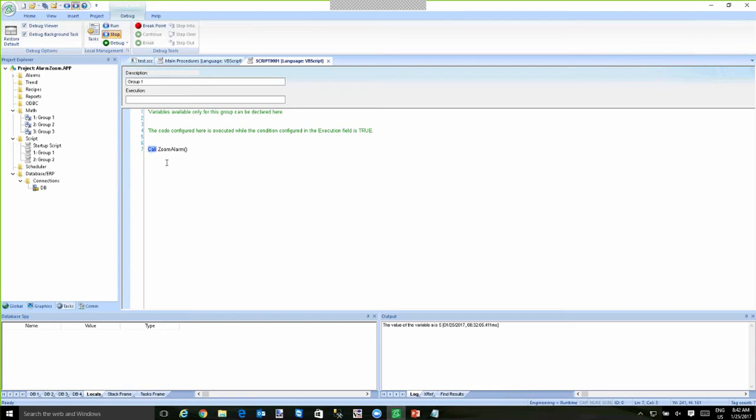When I use run global procedure async, and I define here the name of the function I want to execute, then what happens is when InduSoft finds this particular script, it creates a whole new thread to execute this function in parallel and continues the execution of this script and goes to the next script.